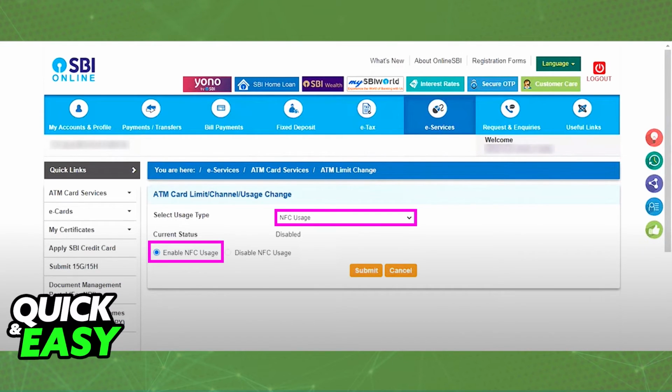I hope I was able to help you on how to use SBI Global Contactless Debit Card.